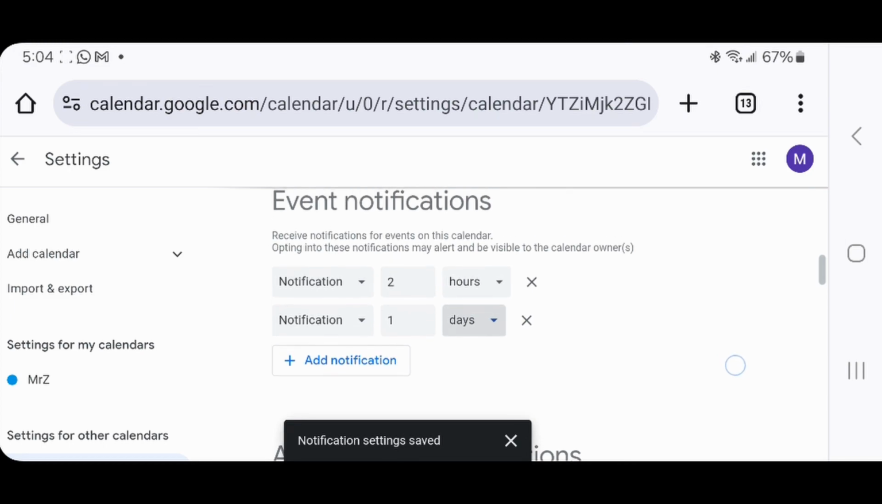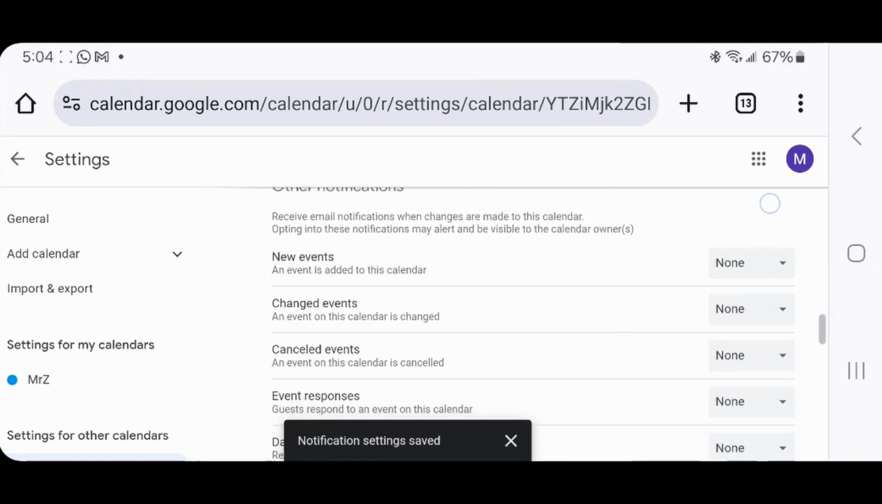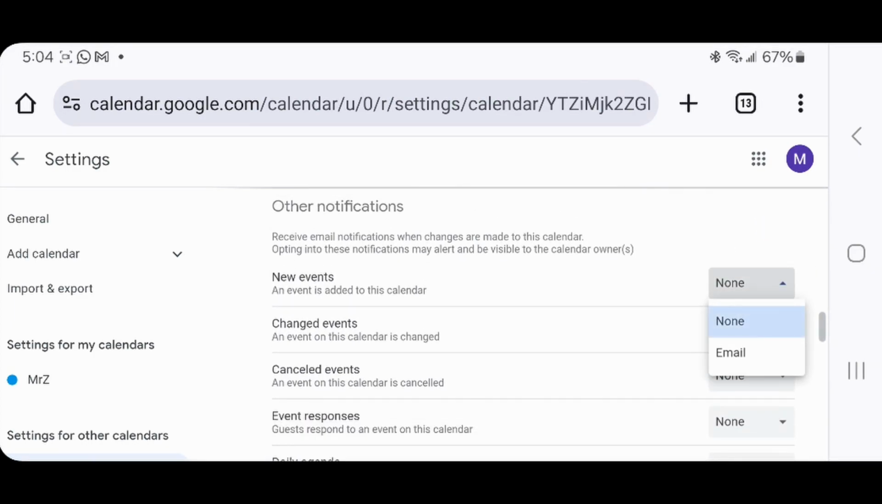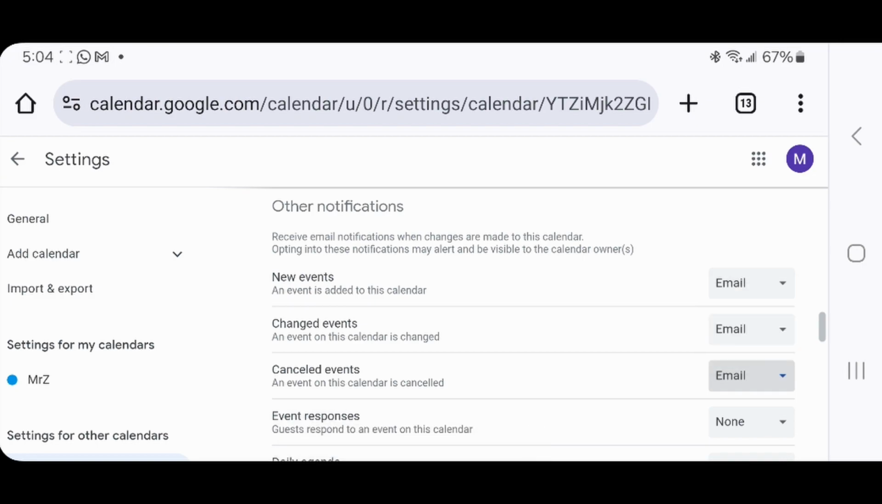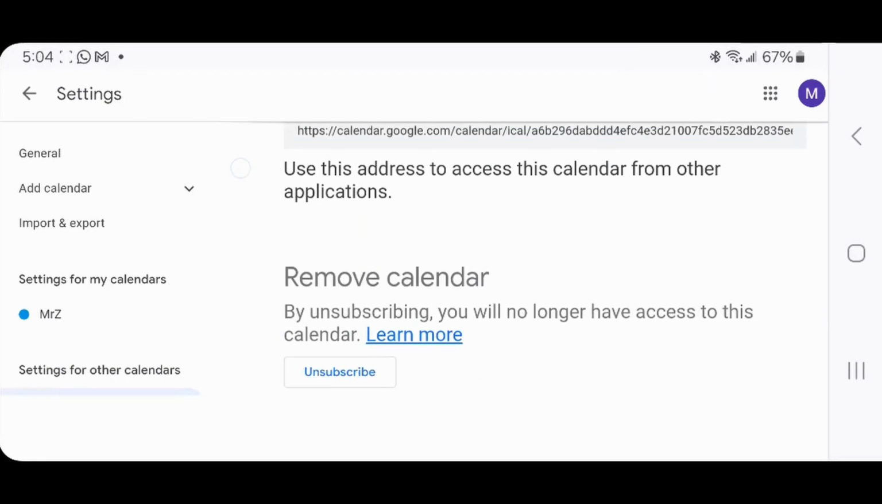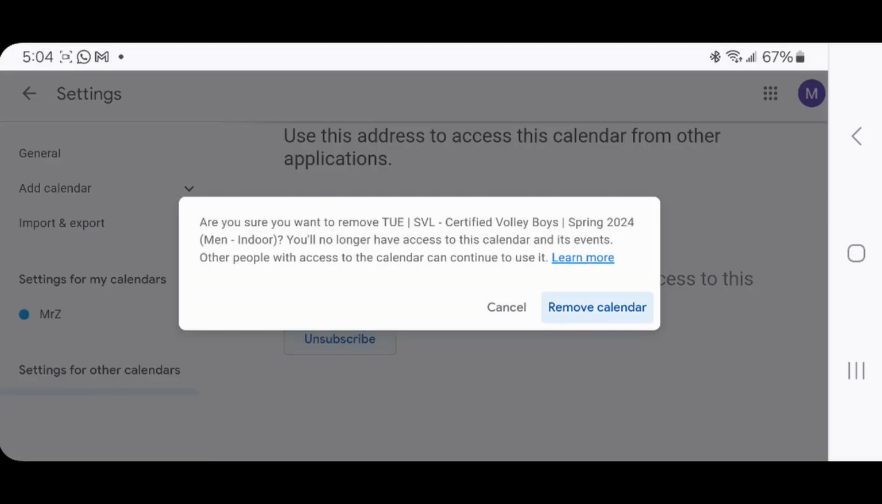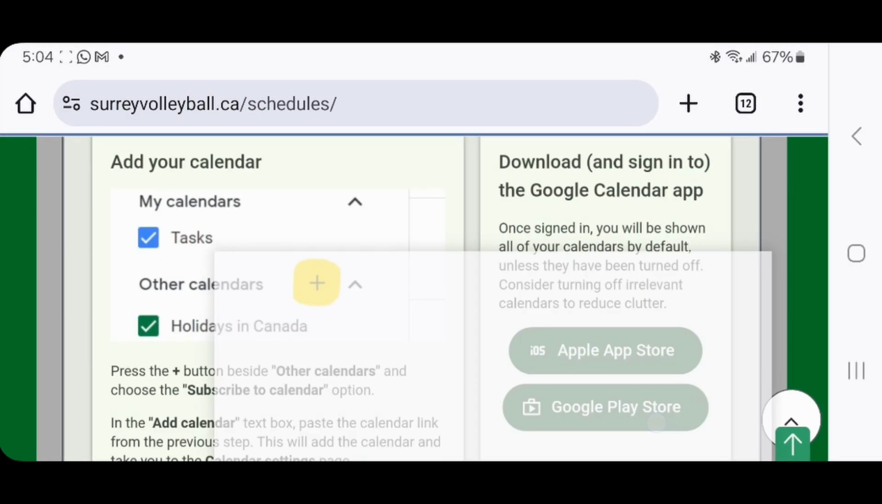Next, you may want to receive emails when your schedule has been modified. Under the Other Notifications heading, we recommend turning on email notifications for new events, changed events, and canceled events. This will make sure that you receive as much notice as possible for schedule changes. If you accidentally added the wrong calendar, you can scroll to the bottom of this page and press the unsubscribe button. Otherwise, you can now close the Google Calendar window and click the Google Play Store option from step 4.